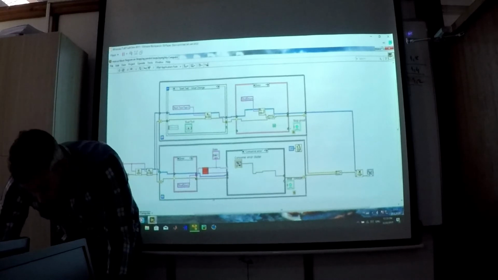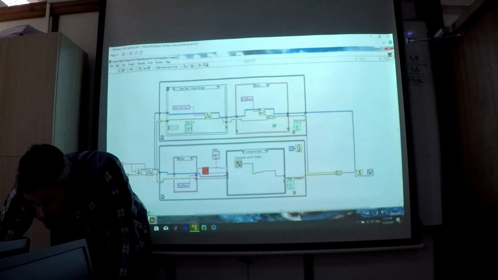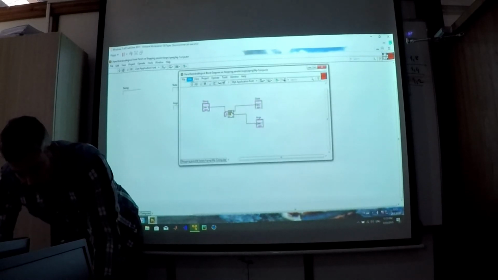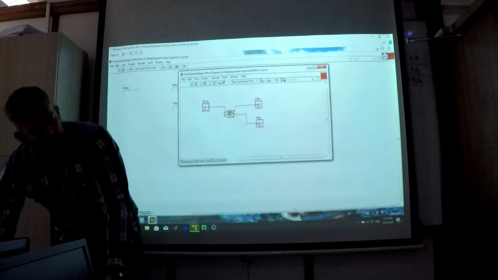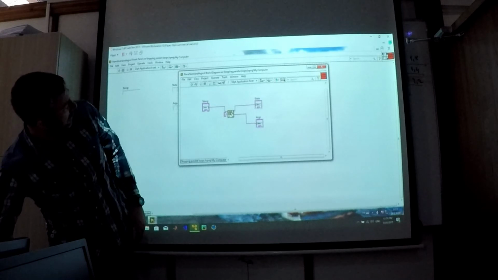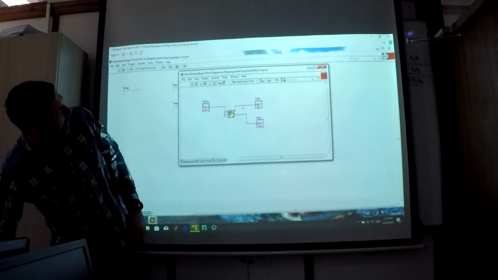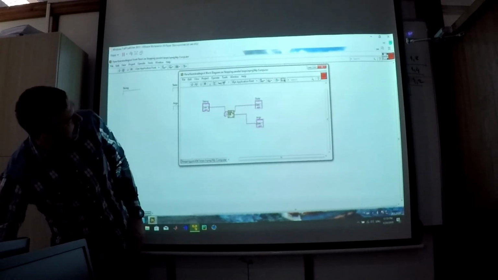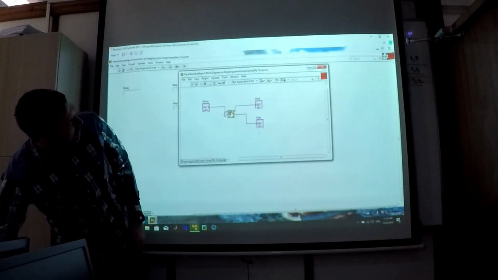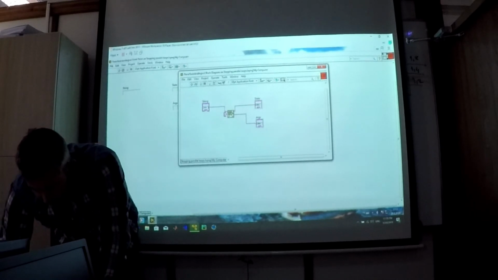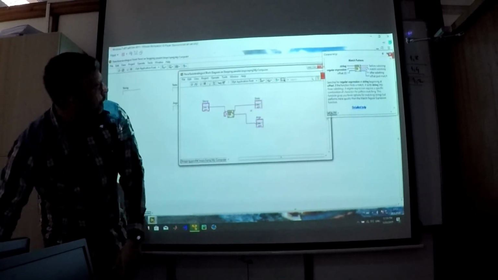I can show you this one. Okay, it is called parse state and arguments. You can see it's rather simple. We have an input string, we have a delimiter, and we have the parsing that the delimiter provides. The first part is before the delimiter, the second part after the delimiter. The first part is the state, the second part is the argument.